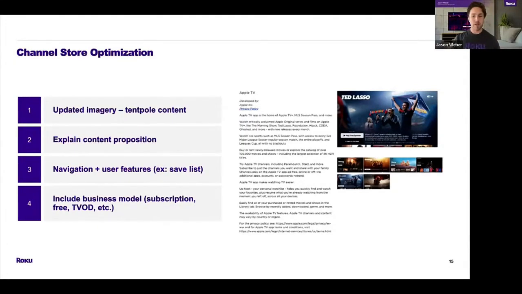Second, you want to use this space to list your newly released programming and key acquisition tentpoles that users should be aware of, whether that's in the case of MLS and Apple TV Plus. This is a great section to discuss the upcoming programming that you have within your app.